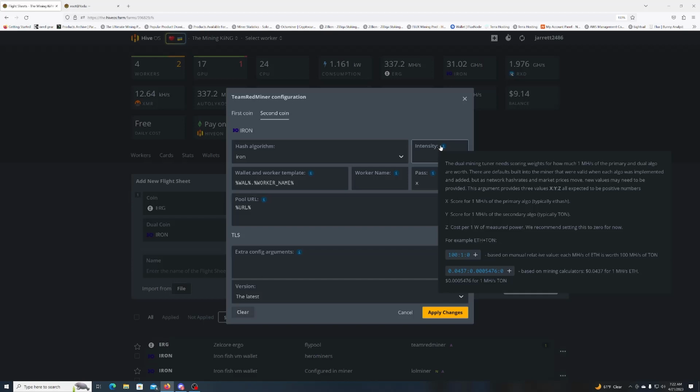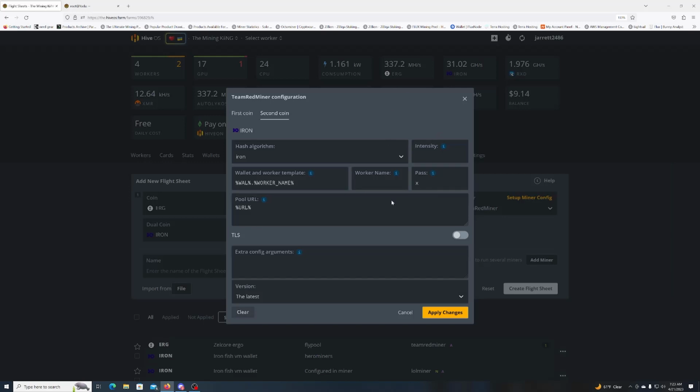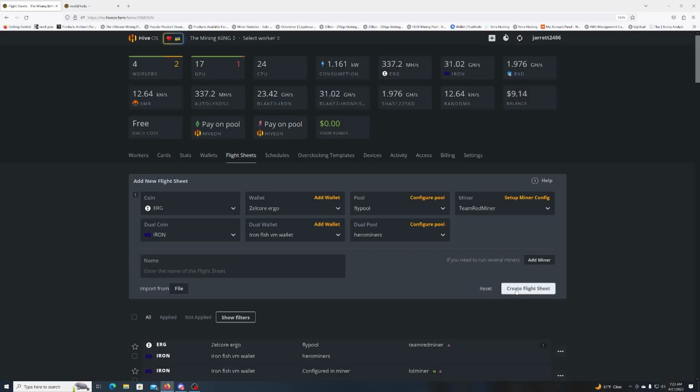Now, you can set a manual intensity for a ratio that you want. They have an example here of how many megahashes of ETH is worth one megahash of TON. So this is an example ratio that they had for TON. It just depends on what you want to set your ratios to. You can also do it as far as monetary value, like 0.0005476. So you could do it that way if you want to set it manually. I left this blank just to get this going. Then you would click apply changes, and then click create flight sheet.